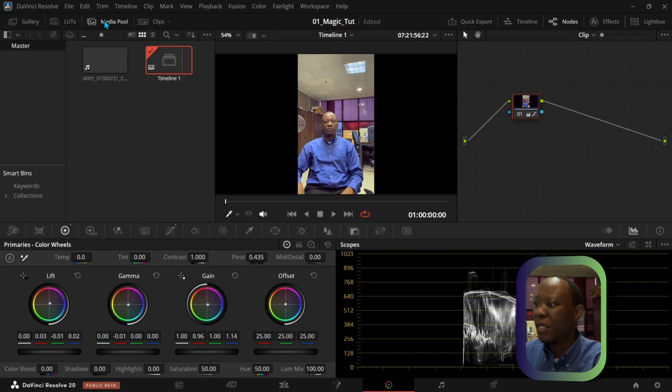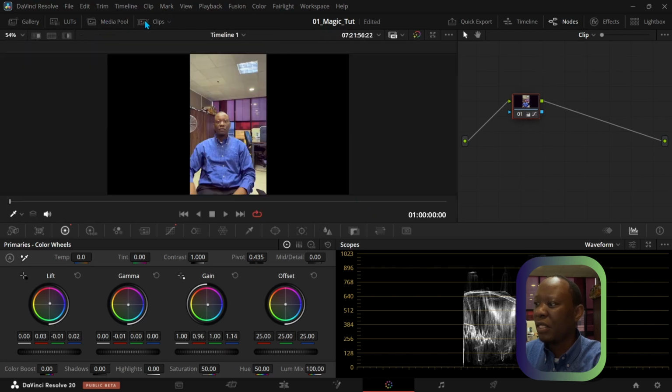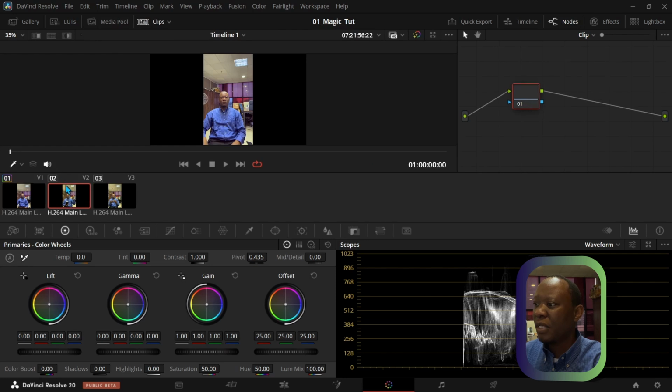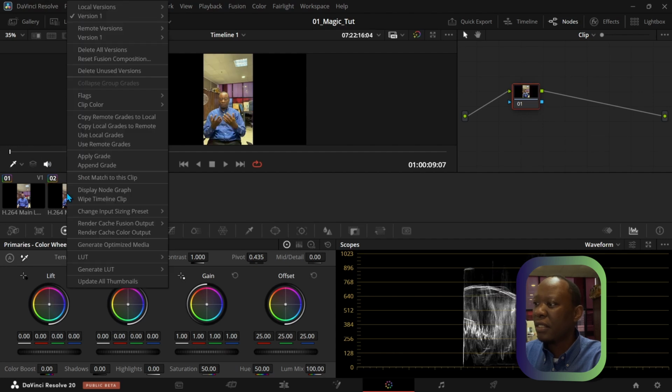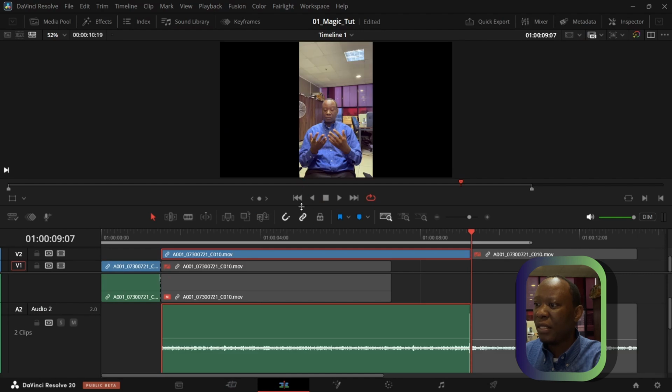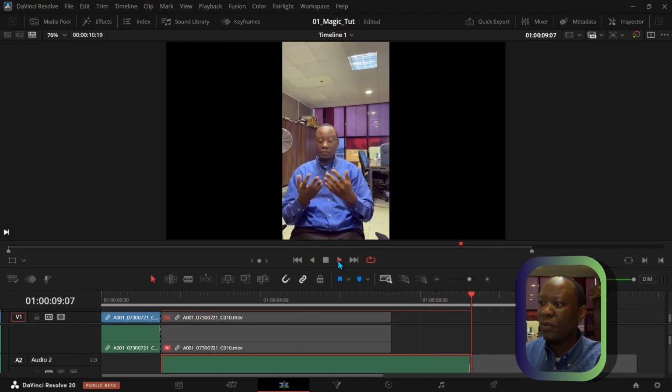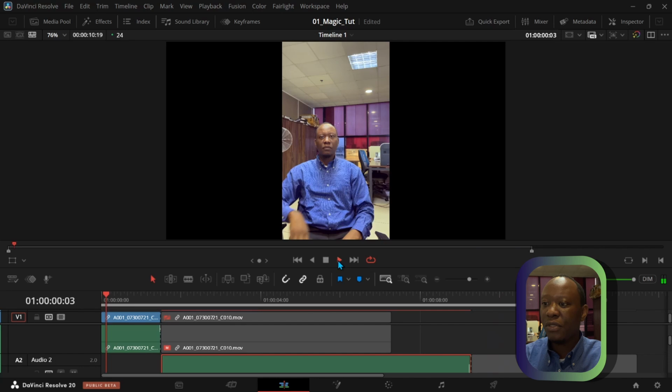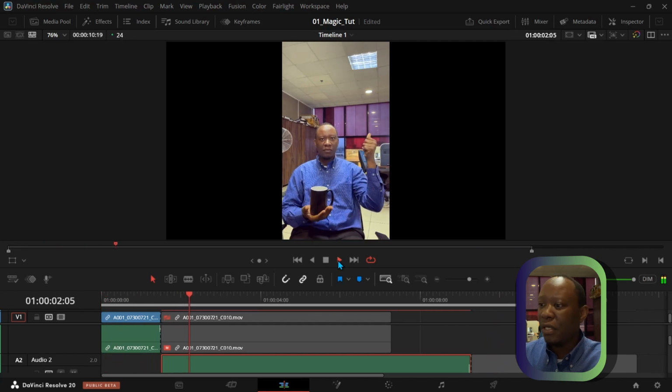Now the cool thing is we can see that if I go over here to clips, on this clip, the colors are different from our initial clip like that. So to fix that, I'll click on this, right click and say apply grade. Click on this, right click and say apply grade, so that when we get back to our edit page, we can actually see we're applying that same grade to the entire clip. So that's how you can create a nice little effect.